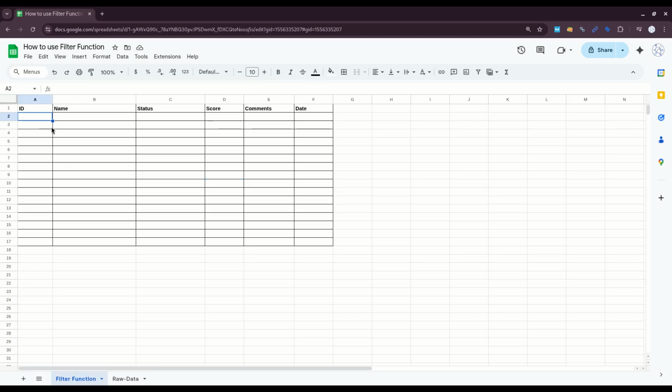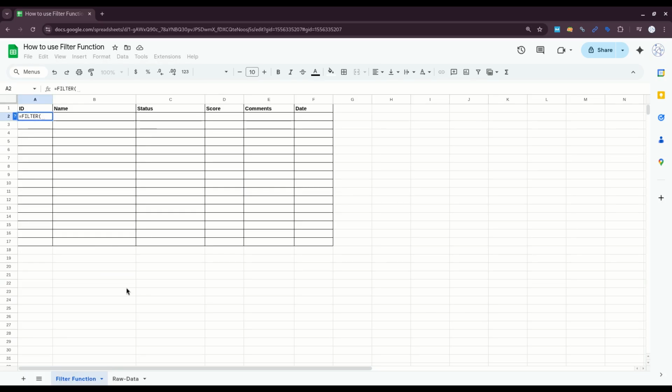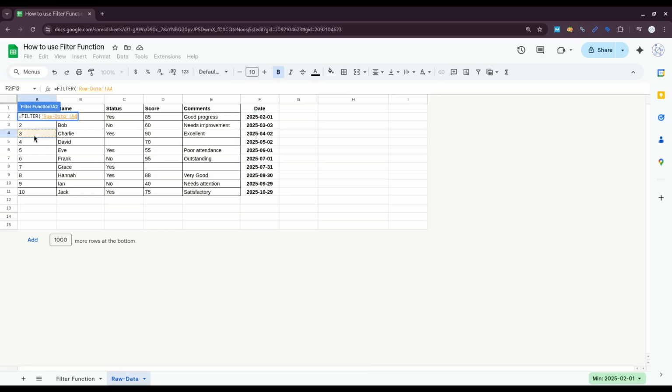In this tab I want the data, so I'll start with filter. Now we have to give the entire data set which we want to include in the formula. So I'll go to raw data and include all the columns and rows. I'll freeze it, then comma, and then for example I want all the rows with status equals to yes.